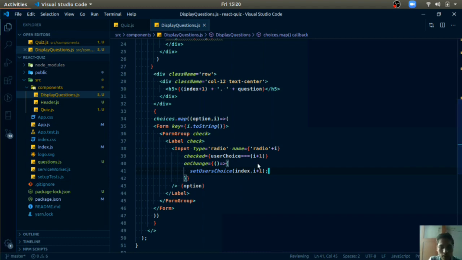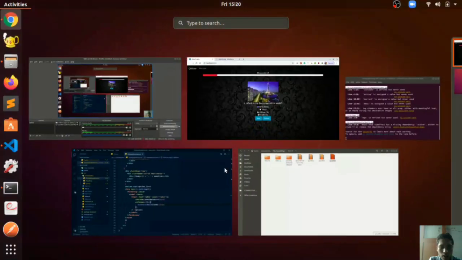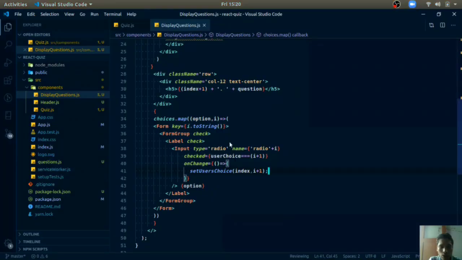Now let us see. I click here, so it is selected. Now I click here, now this is selected. It is working correctly. Now one more feature we need to add.